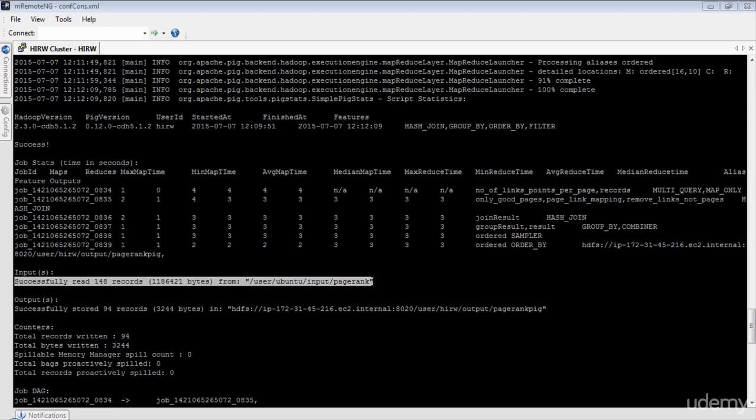So let's review the output. The Pig script read about 148 records. In our case, each record is a page. So we analyzed about 148 pages from our XML Wikipedia dataset. And finally, we have ranked about 94 pages in our dataset. Some pages could have been removed because it is a bad page, or it probably did not receive a link from any other pages. So let's look at the output and see which page was ranked first.